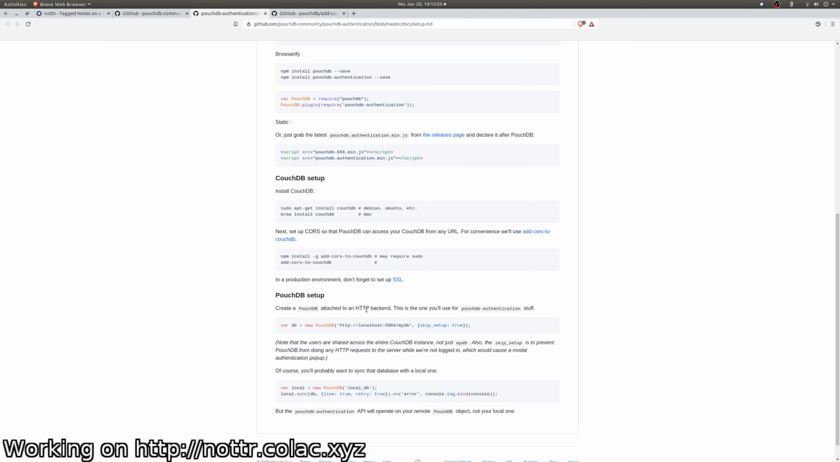Create a PouchDB attached to an HTTP backend. This is the one you'll use for PouchDB authentication stuff, shared across the entire CouchDB instance, not just my DB. Also, the skip setup is to prevent PouchDB from doing any HTTP request to the server while you're not logged in, which would cause a modal authentication pop-up.